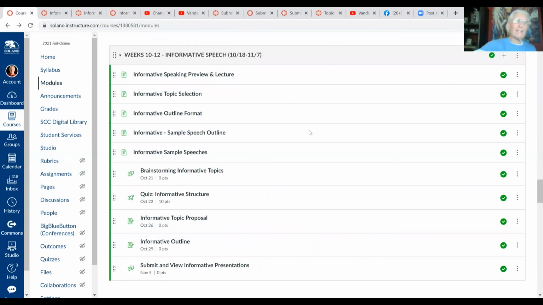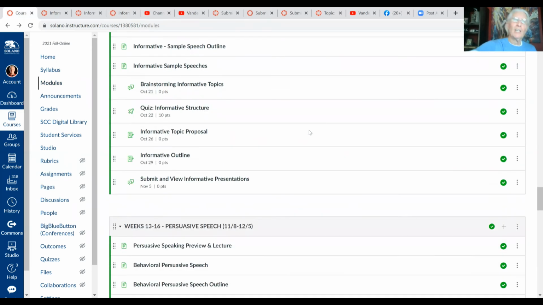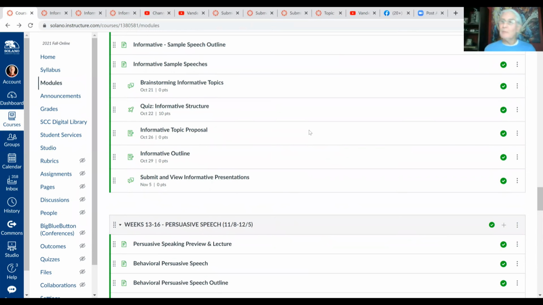So if we go back to the modules, then you also have some sample speeches that you can look at. And then the assignment, you'll have a quiz. You'll submit your topic proposal. I want to make sure that you've got a good topic before you put all the time and effort into preparing that speech. And then outlines due on October 29th, speeches due on November 5th.